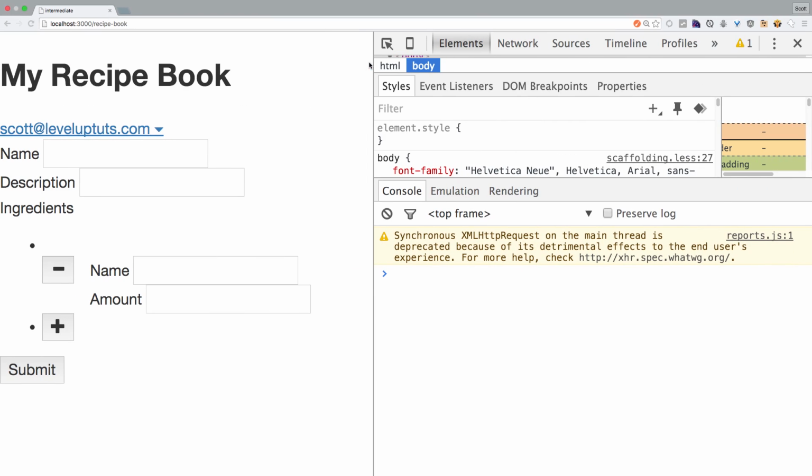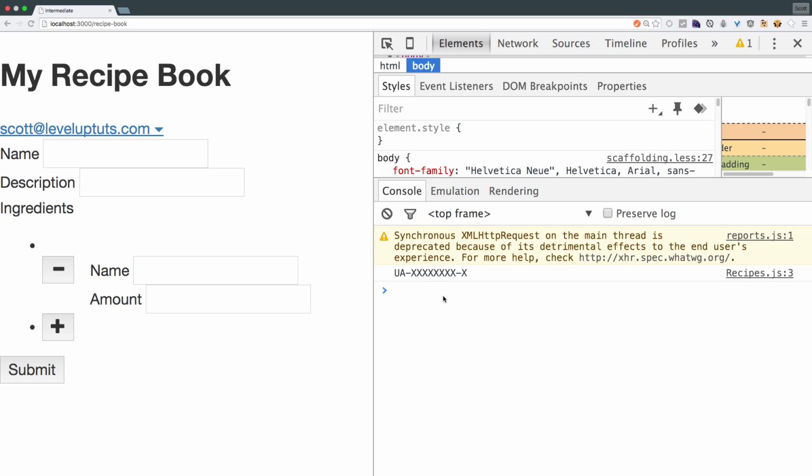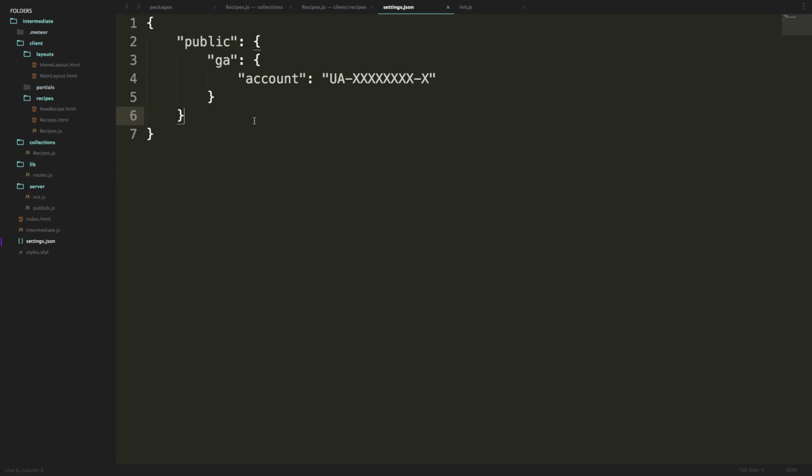Okay, so now I'm back on our page. We get a refresh going, and you can see we are able to now successfully console log our public variable. So without putting a variable in public, you won't ever be able to access it publicly.